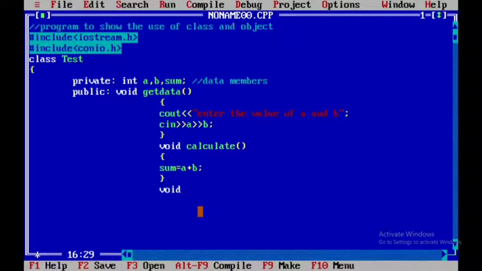Then I am going to take another member function called display. So void display, the opening of the function display, then cout. In order to display any value, we have to use cout, that is console output. Sum of a and b, right? Where is it stored? It's stored in the sum variable, so I have to take sum.